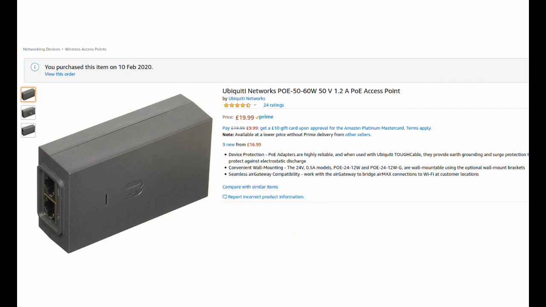I knew as I added more devices to the Flex, I would need to use a PoE, but didn't anticipate this being so soon. I ordered the recommended PoE 50 volt 60 watt from Amazon. This arrived the next day and everything behaved as expected.